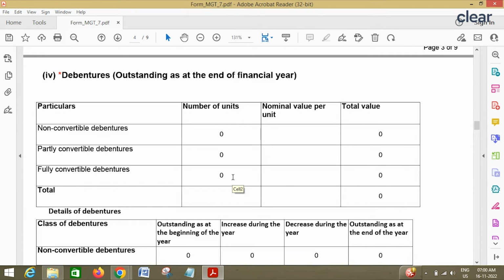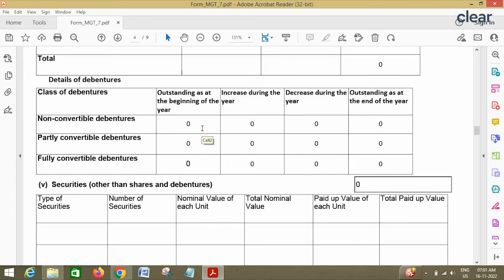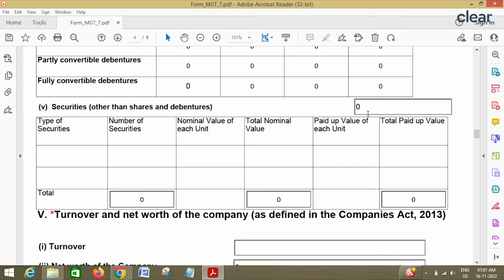Enter the particulars of the debentures. We need to enter the number of units, nominal value per unit and the total value of the non-convertible debentures, partly convertible debentures and fully convertible debentures. Next, you need to enter the details of debentures. You need to enter the debentures outstanding as at the beginning of the year, increase or decrease during the year and outstanding as of the end of the year. You also need to enter the details of securities other than debentures.